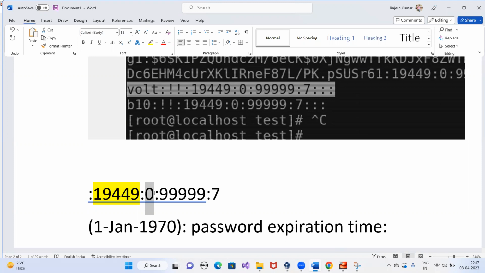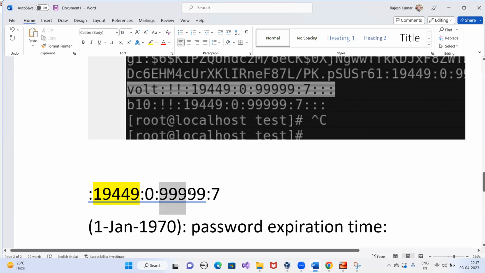Currently, it is Red Hat Enterprise Linux 8. Maybe after 10 years, it will be Red Hat Enterprise Linux 15. So they will not keep the same OS for lifetime. So that's the reason this is the maximum value when your password is going to get expired. So it will get expired in this particular number of days.